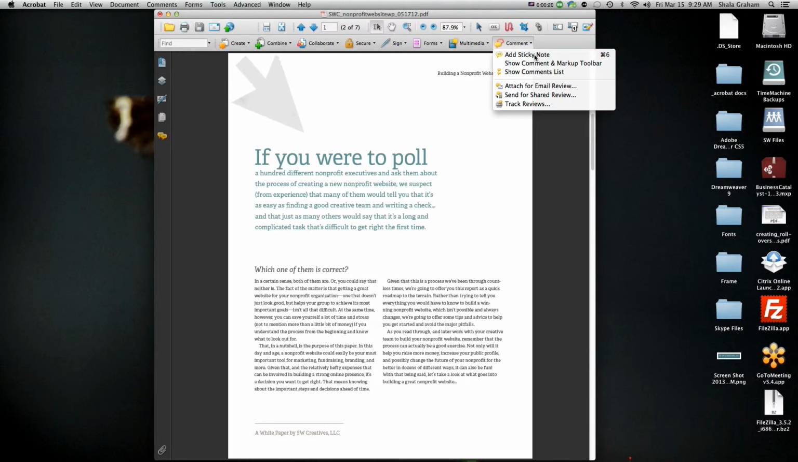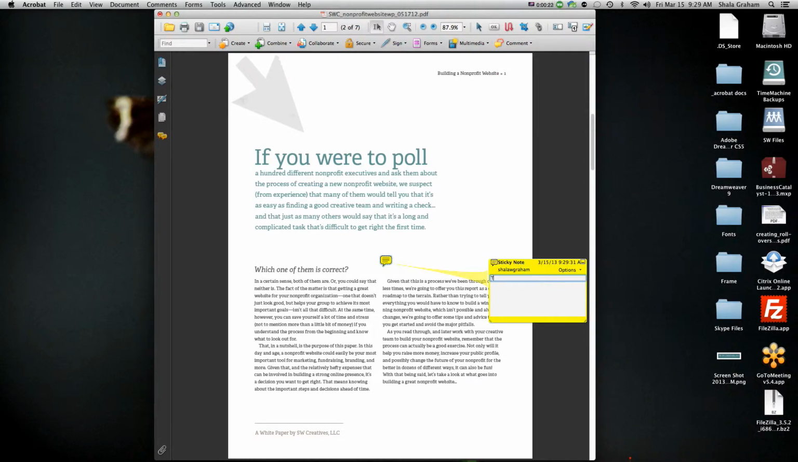You can just go to add sticky note, type in your comment, and then place the sticky note where you feel it's most appropriate. Then we use the text editor tool a lot.